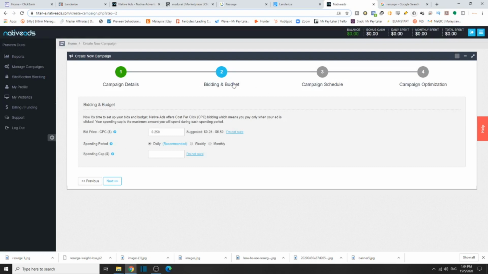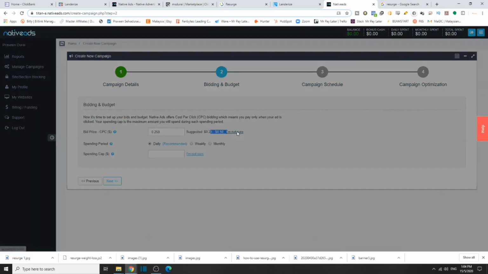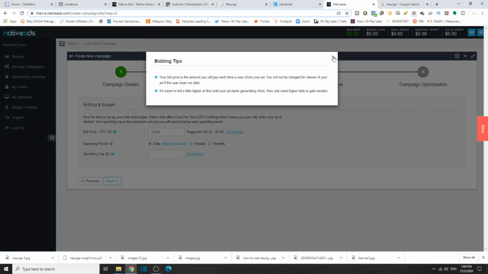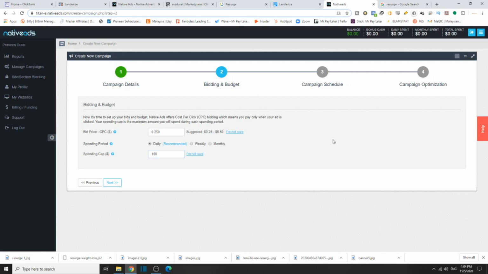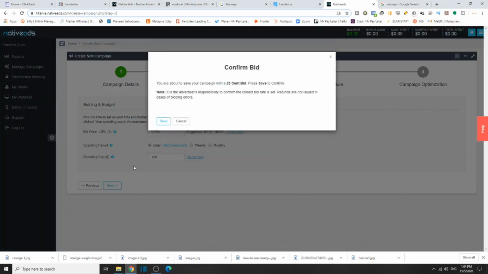Now we're going to go on to the bidding. They do have a suggested bid over here, so you can follow the suggested bid, or you can put your own bid. I'm not sure. Oh, nothing. I thought there was a bidding calendar. For the spending period, you can say daily, weekly, or monthly, depending on what you want. I will go for the recommended one, which is daily. For the spending cap, what is your daily budget? Oh, it's for the full period, for the whole campaign. So this is actually the campaign budget. You can put $100, for example. Then you can go to the next section.